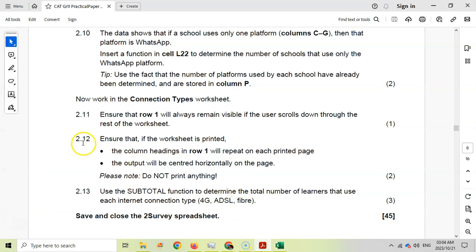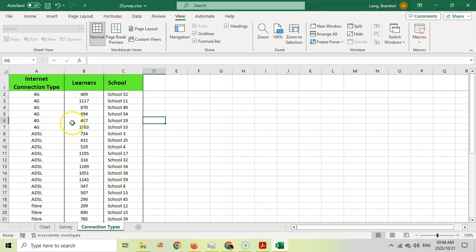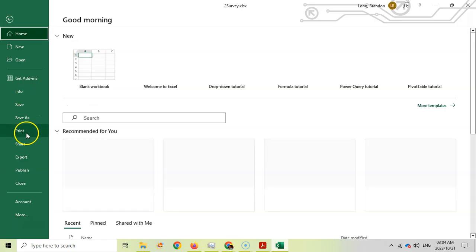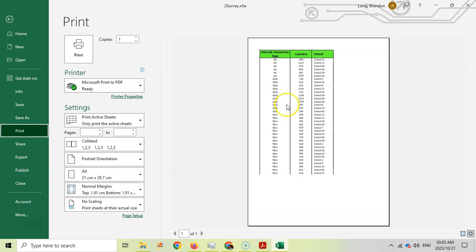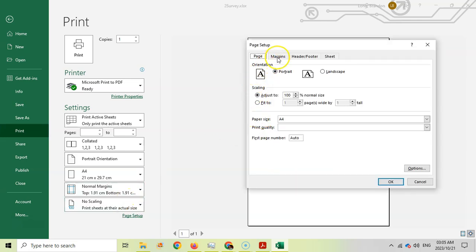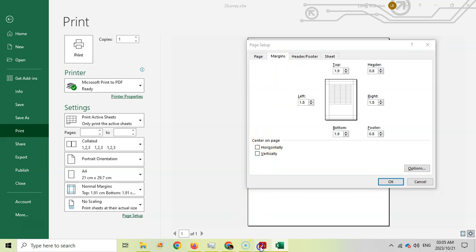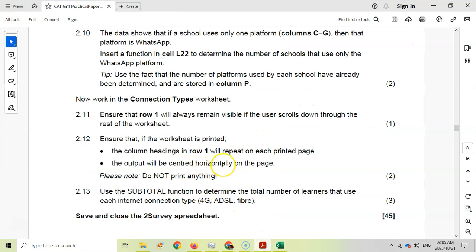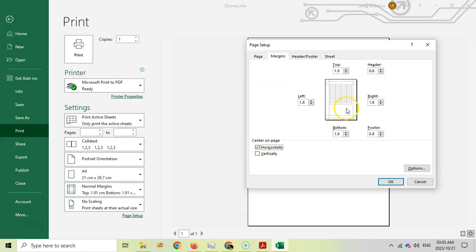1 mark. And then 2.12, ensure that if the worksheet is printed, that's different, that the column headings in row 1 will repeat on each printed page, and the output will be centered horizontally on the page. So the first row must be printed at the top of each page. So I'm going to show you a little thing about this. If I come here to File and Print, it fits on one page, so it's not going to really be a hassle, but we basically want to change the page setup. And we come here to margins, and there you can see we want to center the page. If you remember correctly, we want to center the page horizontally. So I'm going to select horizontally, so it's centered there.